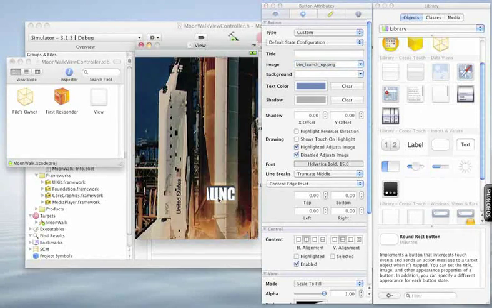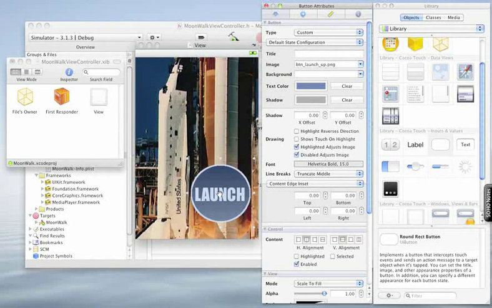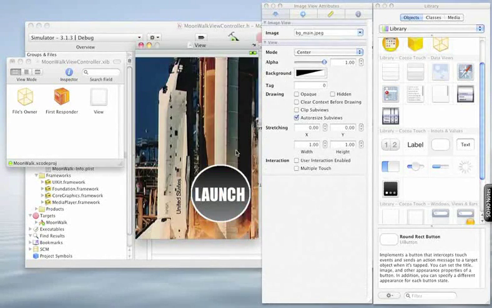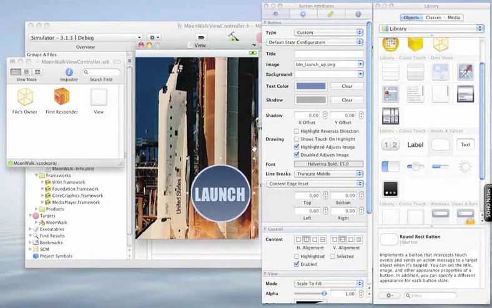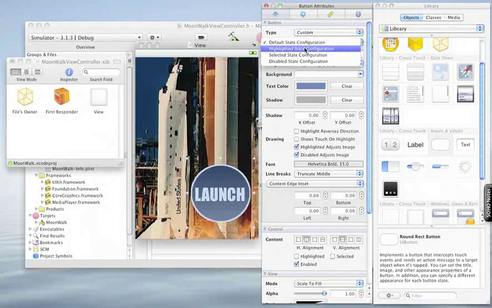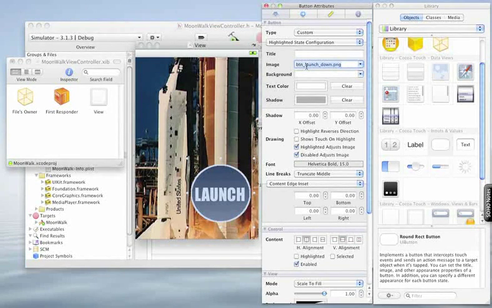Alright, so now we obviously need to size this appropriately. A quick way to do that is to press Command equals, and that will fill the bounds of the button to the size of the graphic that you're using. So that looks good. The placement actually looks pretty good too. So now we need to set the pressed state of the button, for what the button should change to when someone actually taps it. To do that, you go to default state configuration, change that to highlighted state configuration, button launch down, and do the same for selected state configuration: button launch down.